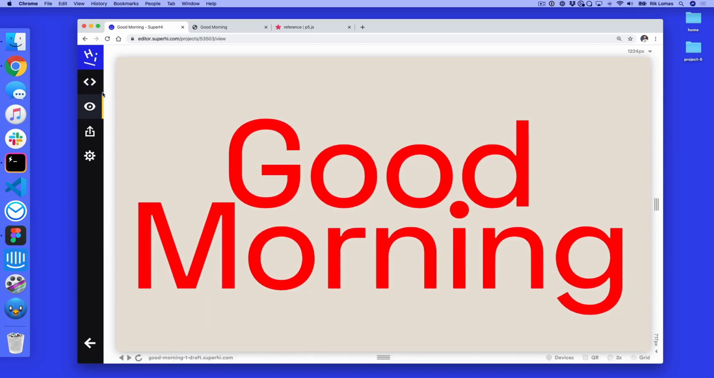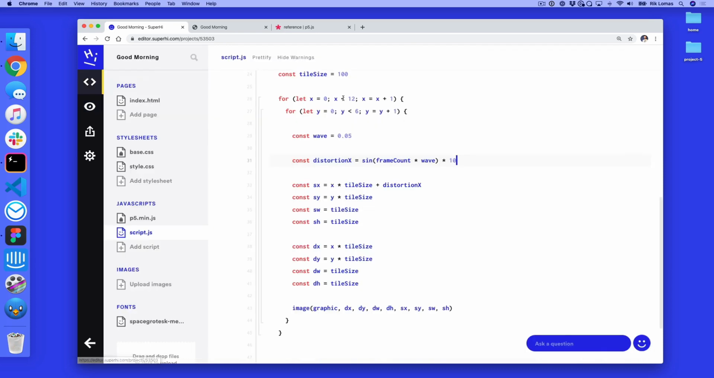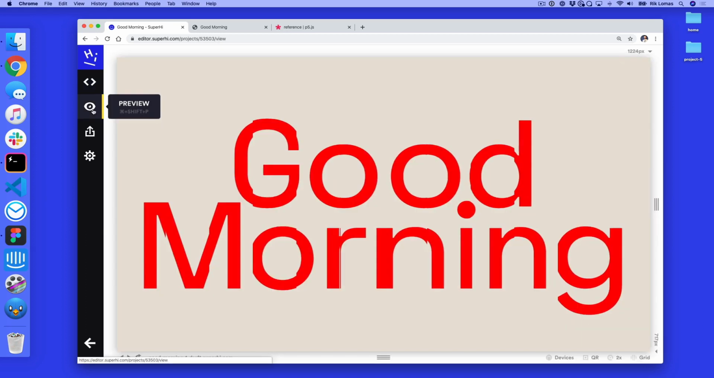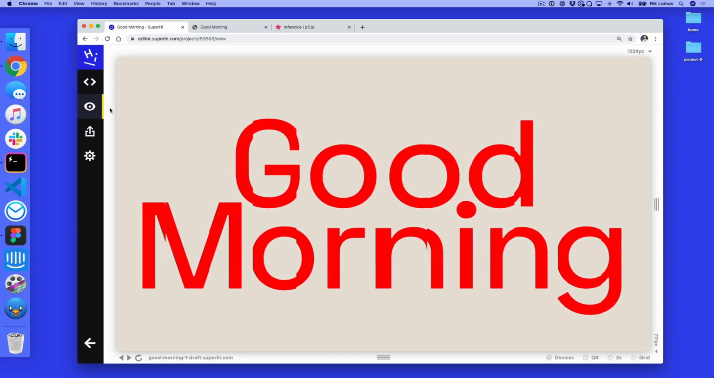Now, just like on the last project, what we can do is use the X and Y from up above to kind of start playing around with this a little bit more. So within my sine wave, I'm also going to add in plus X. Let's see how that looks. Let's see if this makes any difference. So now we'll see some movement in the X direction. And that looks pretty good.